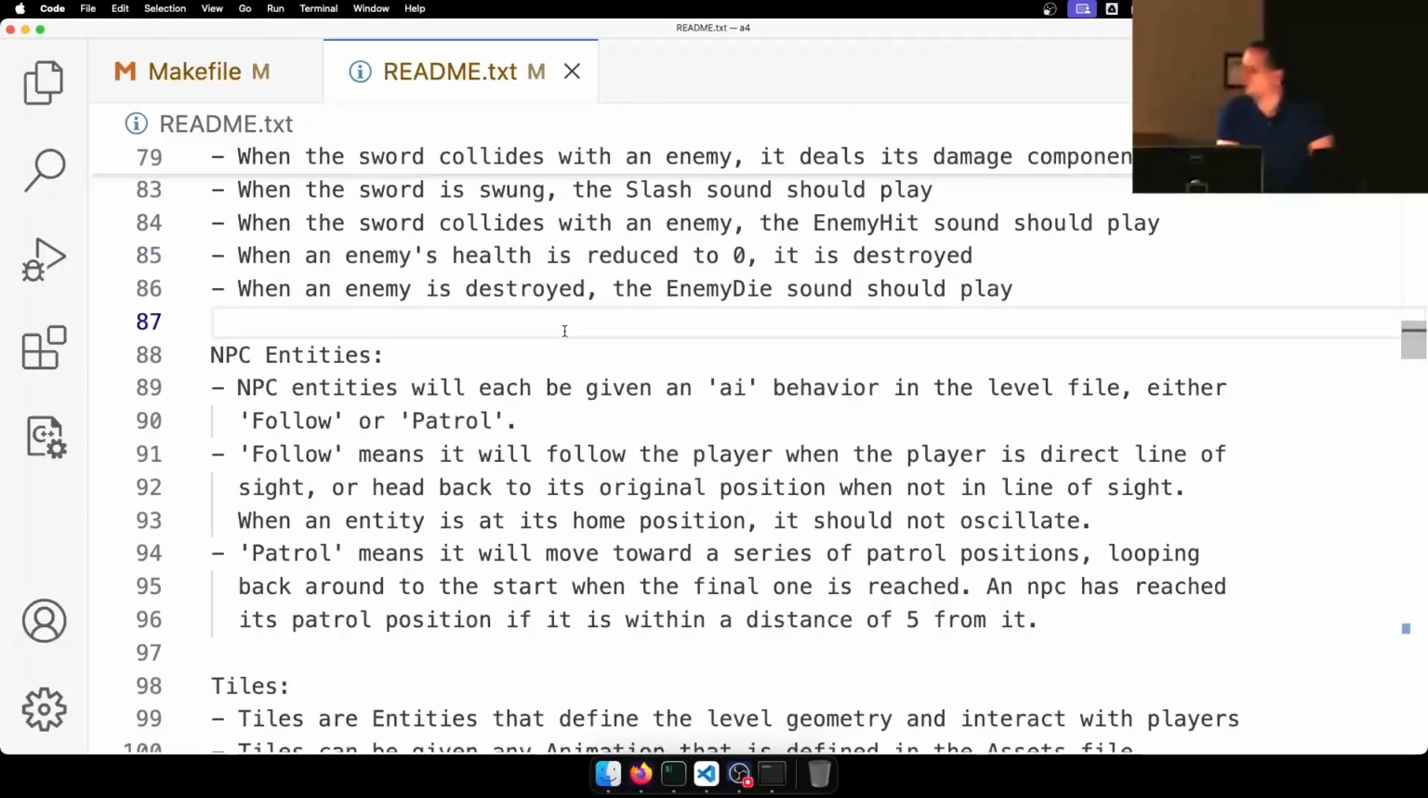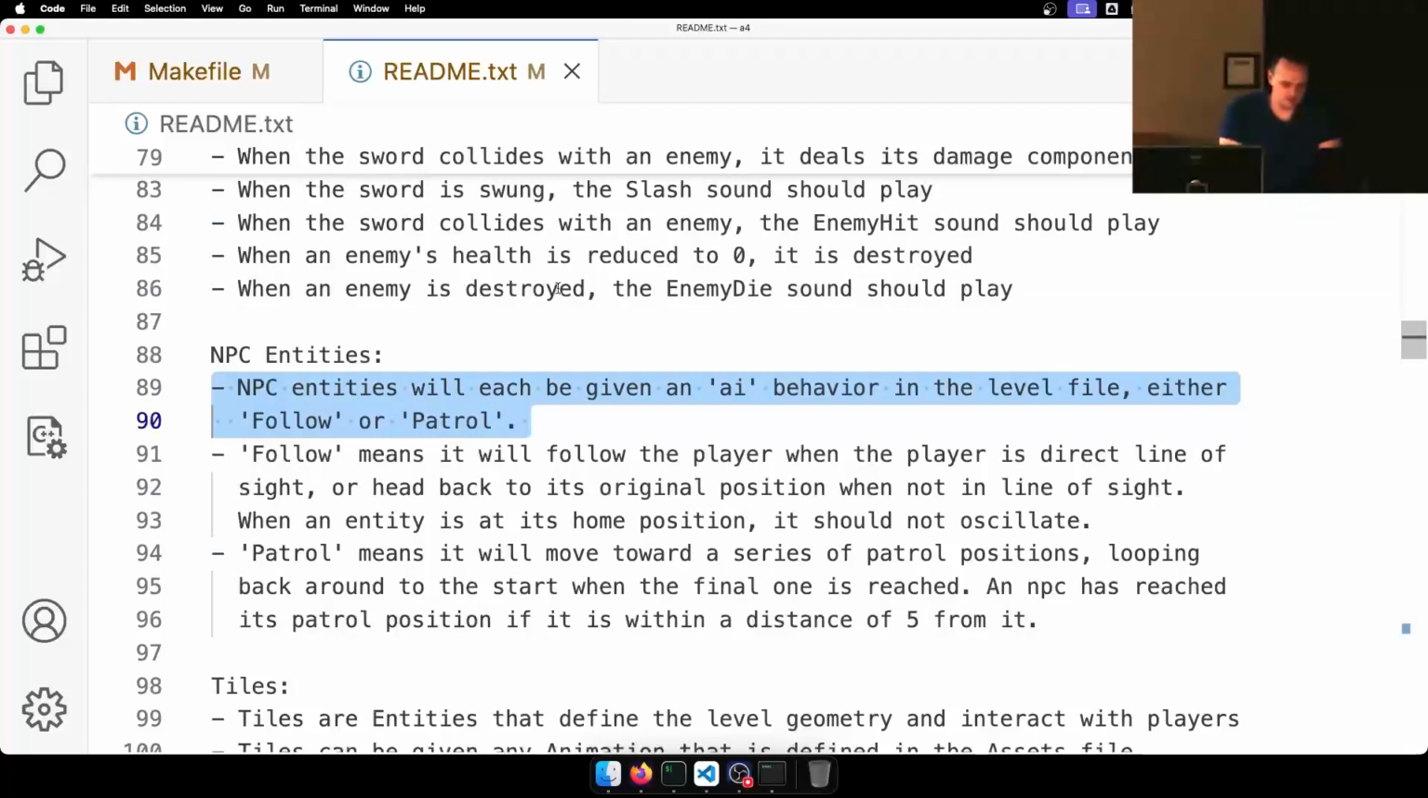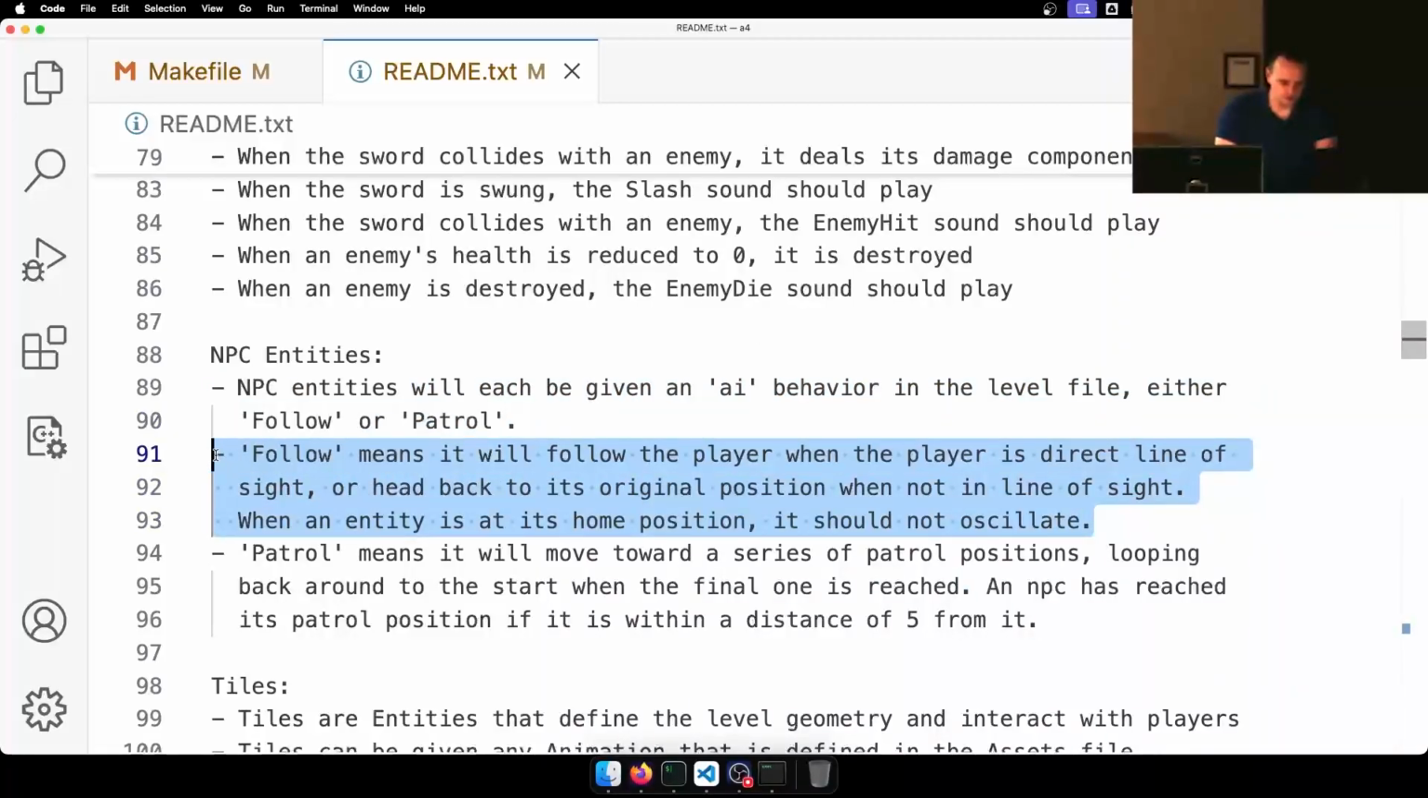NPC Entities. So this is entirely new to assignment 4 and will also be required for the project. NPCs will be given an AI behavior in the level file, which is either a follow behavior or a patrol behavior. So follow means that it will follow the player when the player is in direct line of sight, or head back to its original position when not in line of sight. When an entity is at its home position, it should not oscillate.